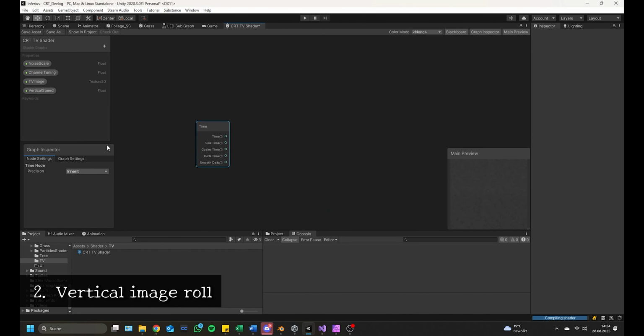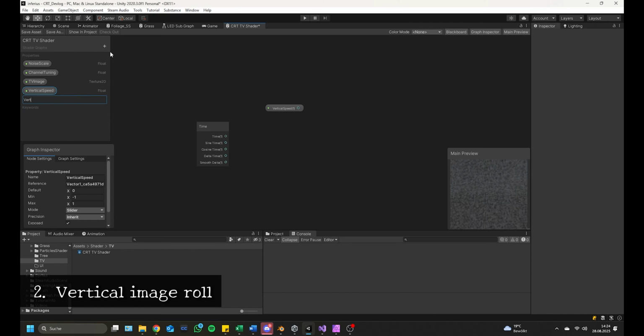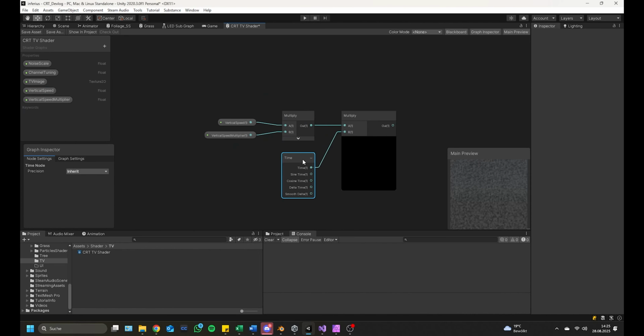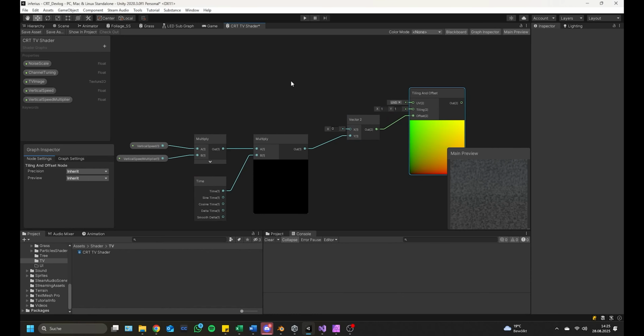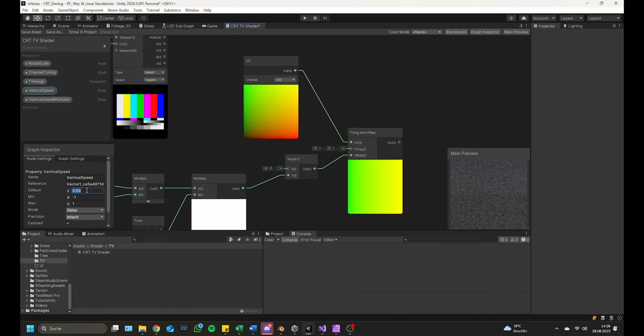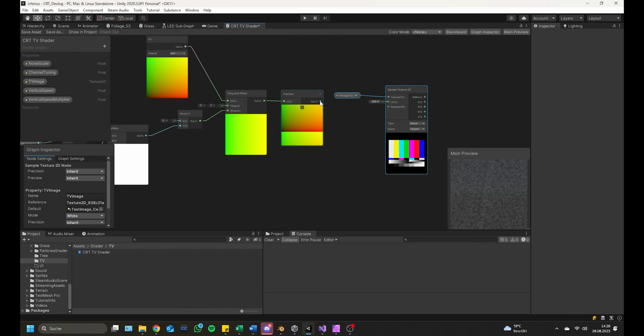Next, I worked on the vertical roll effect. I started by creating a property called vertical speed, which I multiplied with time. This value was then fed into the offset of the UV coordinates. When vertical speed was set to 0, the image would stay perfectly still.